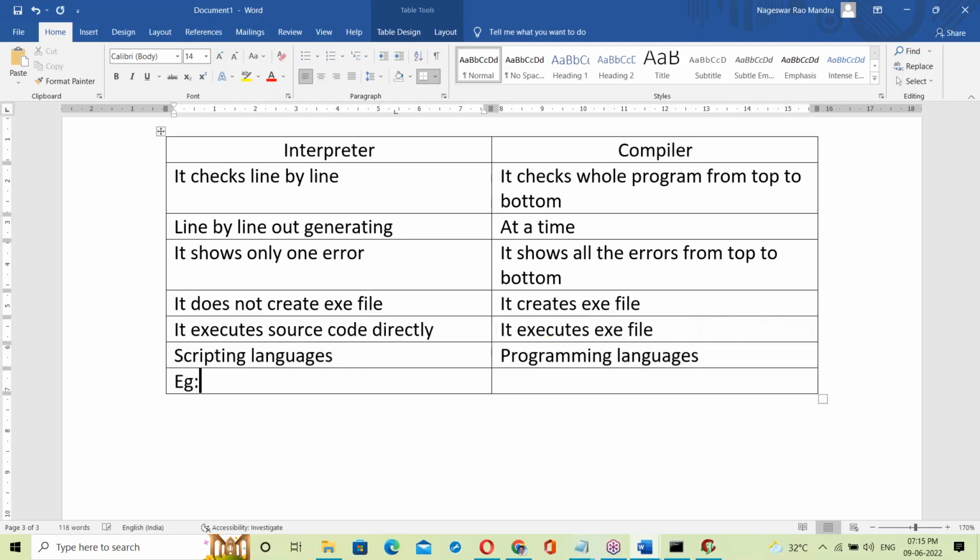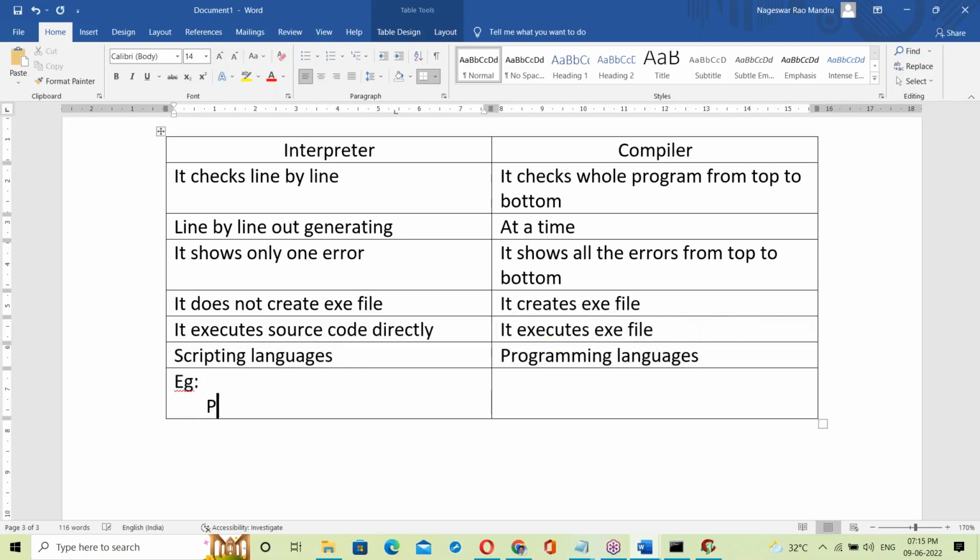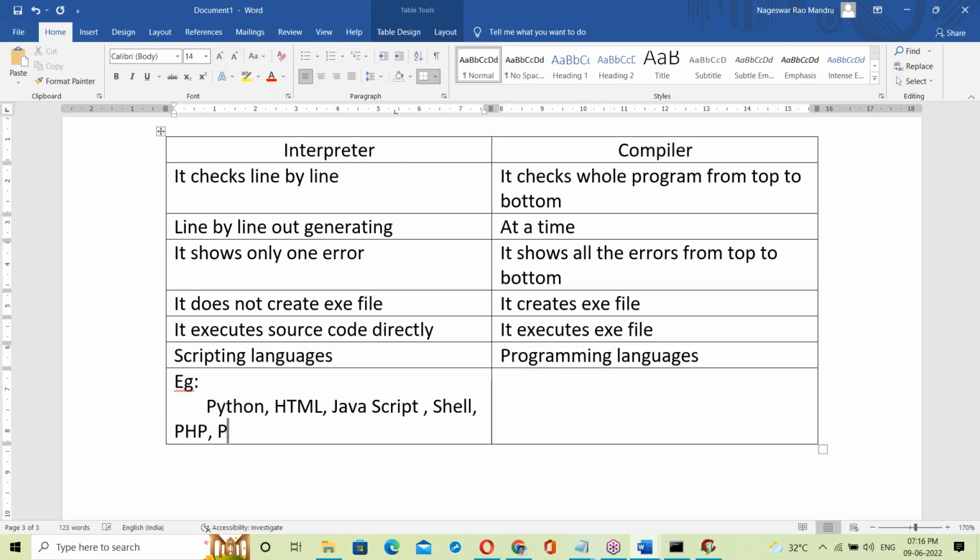Examples of interpreter-based languages: Python is the best example. Next HTML and JavaScript. JavaScript is not Java; Java is different. Then Linux shell scripting, PHP, and Perl scripting. These are all interpreter-based languages.